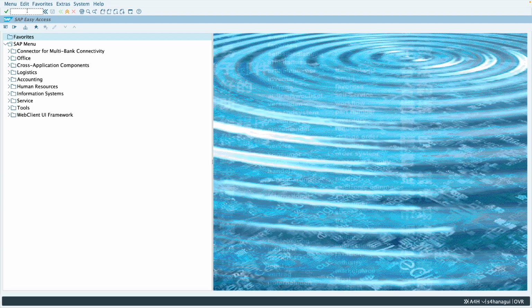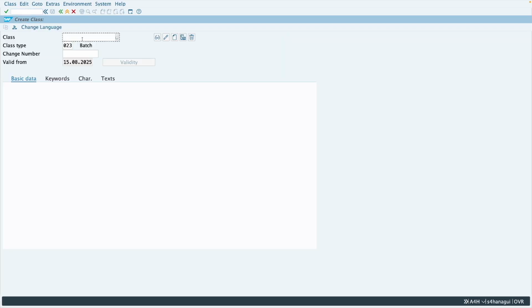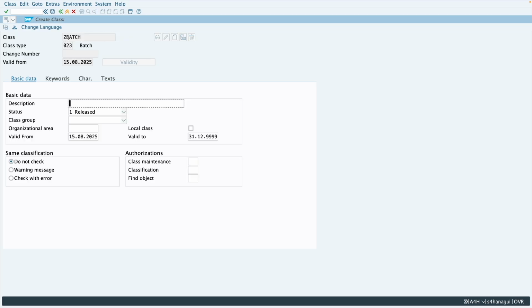So first of all, we'll create the batch class. So for that, we'll go to T code CL01. And you can see class type will be 023. And here we'll enter the class name. So let's enter Z batch here. And we'll press enter. And we'll give a description here.